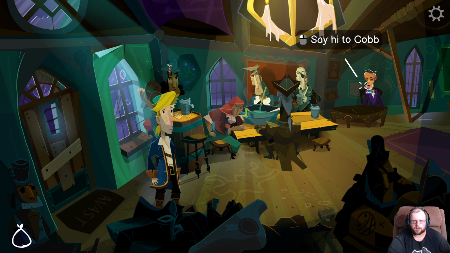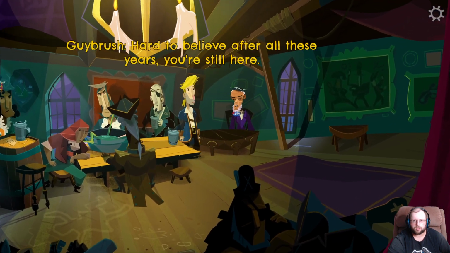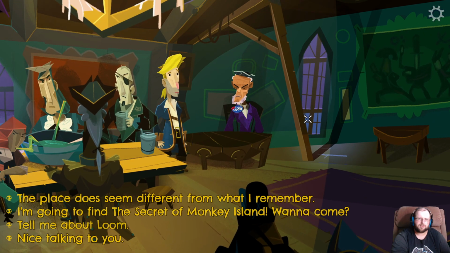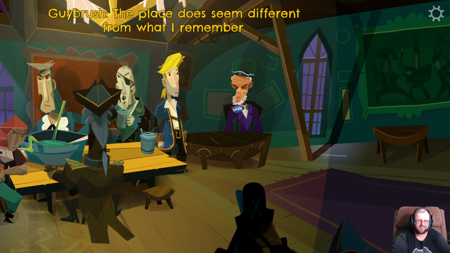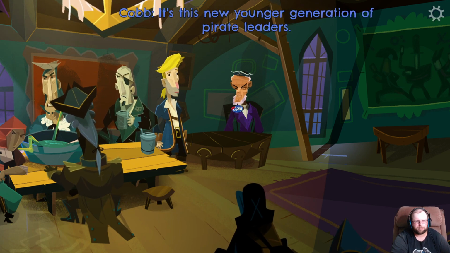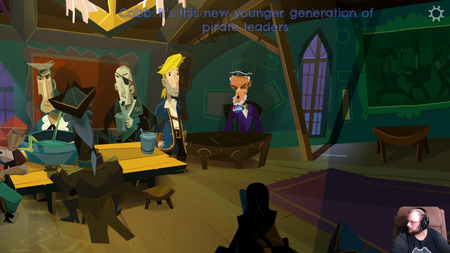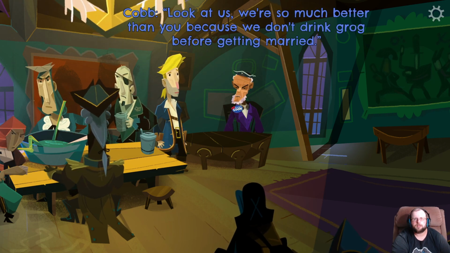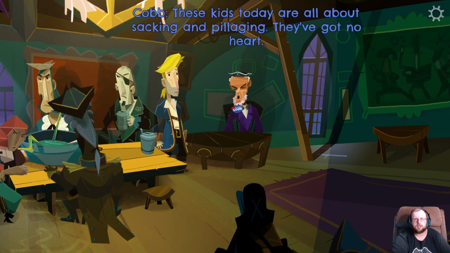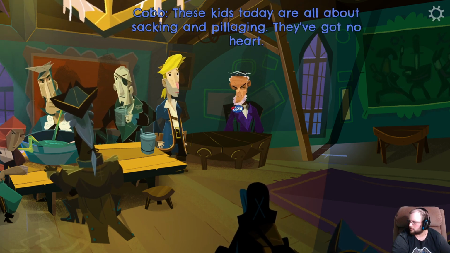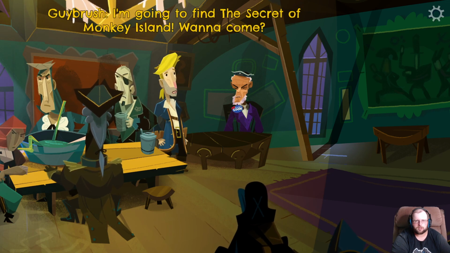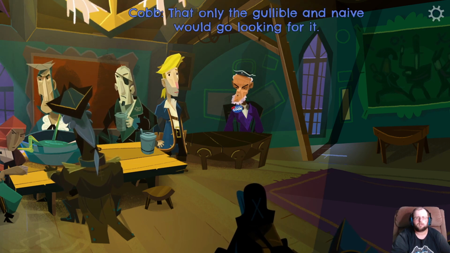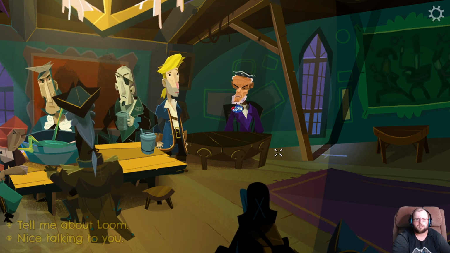I was gonna say, oh! Hey, Cobb. Hard to believe after all these years you're still here. I was declared a historical landmark. Yeah, the place does seem different from what I remember. It's this new, younger generation of pirate leaders. Oh, they're highfalutin dark magic. Look at us. We're so much better than you because we don't drink grog before getting married. These kids today are all about sacking and pillaging. They've got no heart. I'm gonna find the secret of Monkey Island. Wanna come? I heard the secret is just some marketing gimmick Stan thought up. That only the gullible and naive would go looking for it.